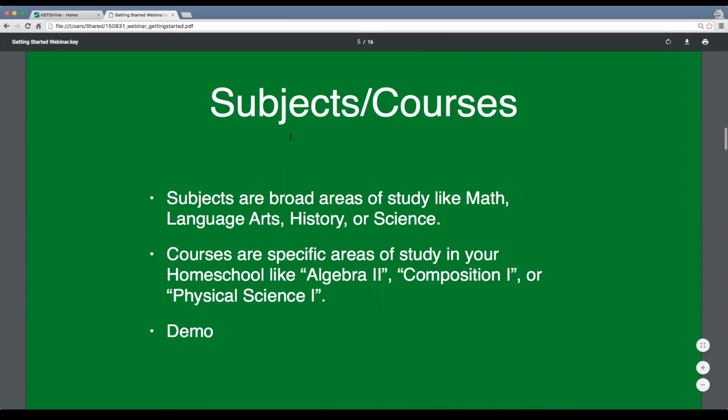Okay, so now we're going to dig into some of the nitty-gritty, and what we'll talk about here is the difference between subjects and courses within Homeschool Tracker. This is important because understanding the difference and how they're set up really will influence the way that you set up Homeschool Tracker, and the whole point is to set you up for success here. Subjects in Homeschool Tracker are really those broad areas of study.